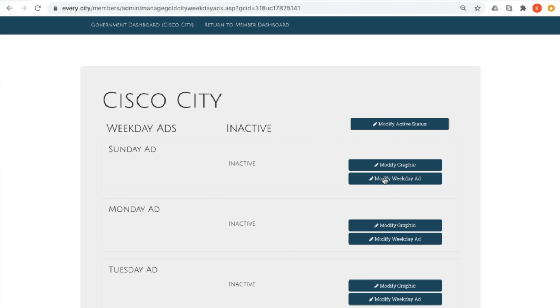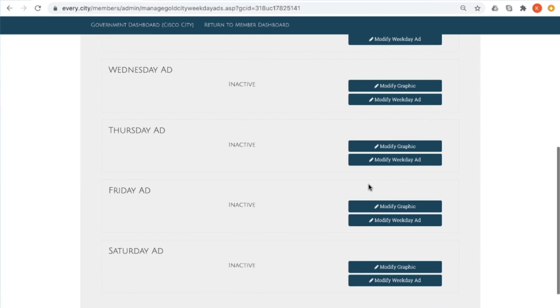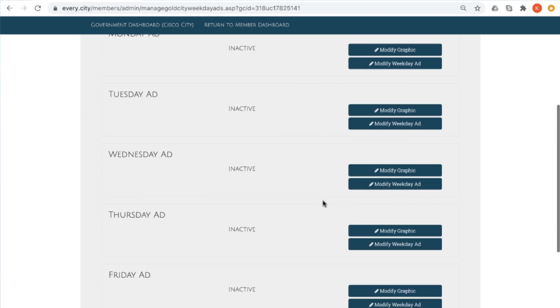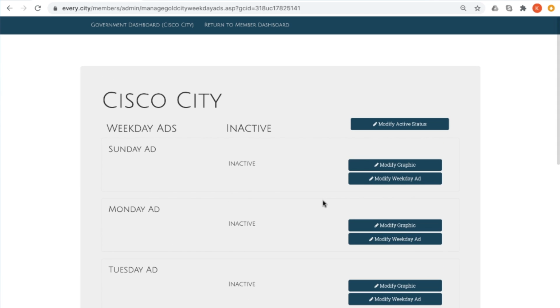The really good news is the weekday ads work exactly the same way as the everyday ads work. You can see the same buttons here we saw for the everyday ad, and you know how to manage them, including the active status. The only difference is we need to turn on weekday ads to activate them, so we will click Modify Active Status.